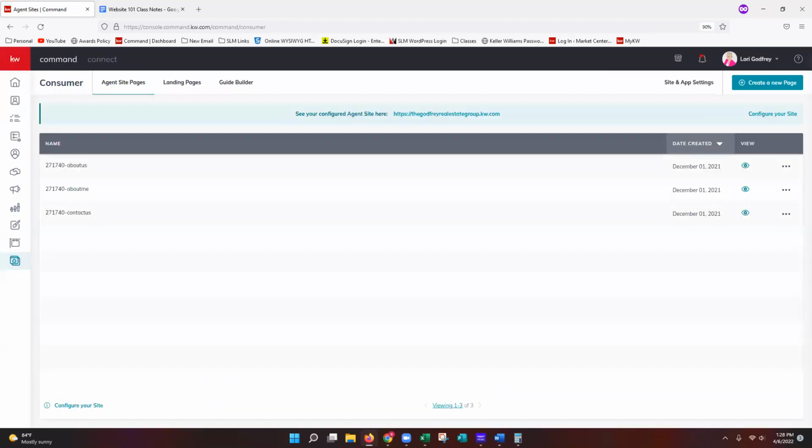Sometimes this takes a second to load. So again, don't panic if it does take a moment to populate. But once it does show up, your screen should look pretty similar to mine. You may have these 3 pages already created, the About Us, About Me, and Contact Us. If you already have those pages added, all that means is your website has already been set up. And today will be more about adding your own personal touch to it.